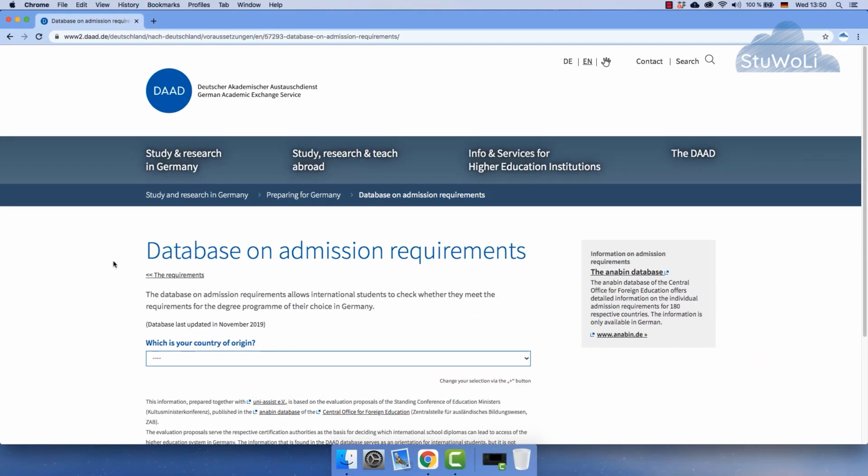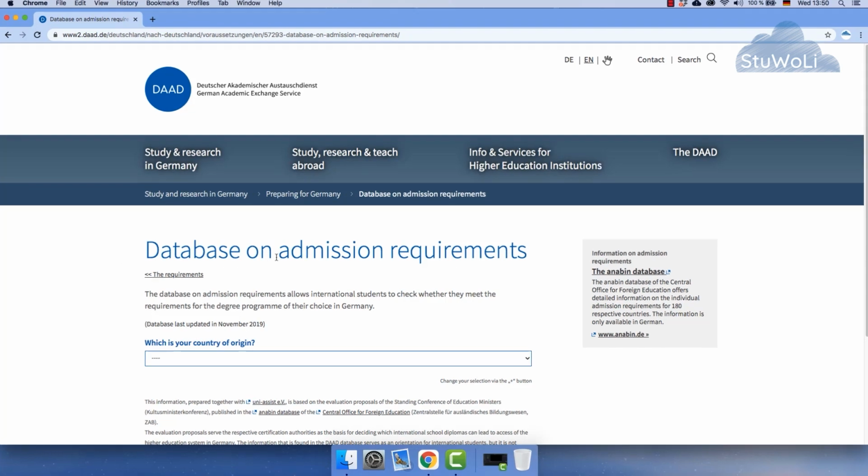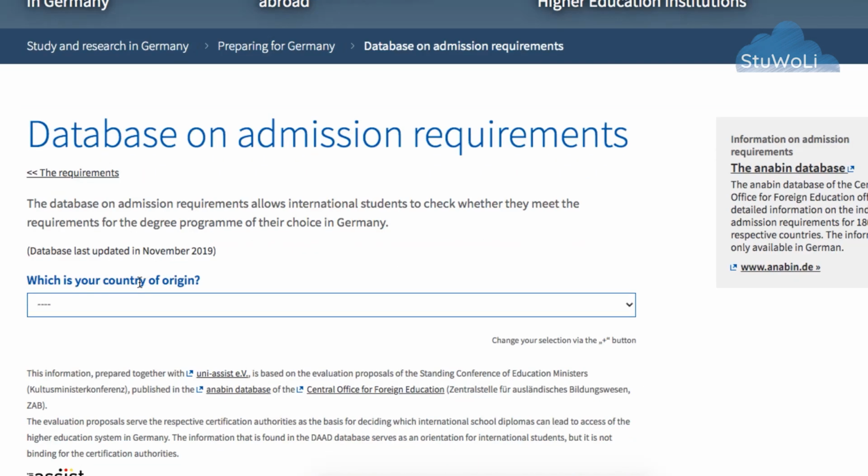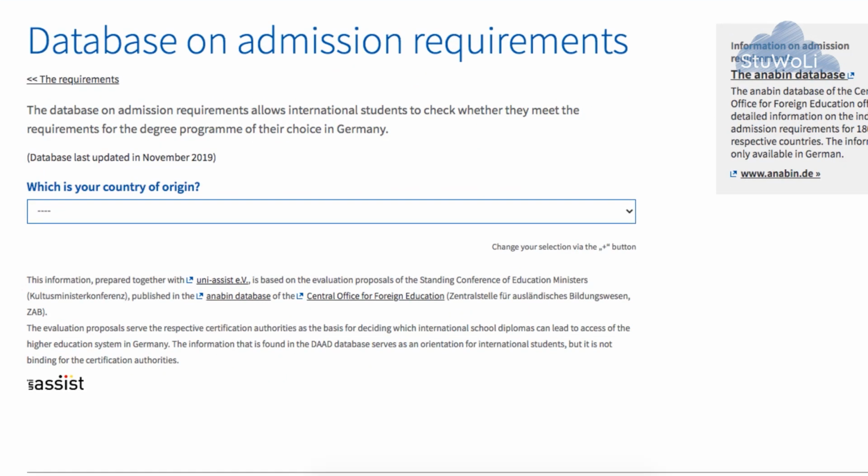All right, this is the database I have been talking about, database on admission requirements. The database on admission requirements allows international students to check whether they meet the requirements for the degree program of their choice in Germany. Bingo, sounds good. This is done in collaboration with UniAssist, who is the entity in charge of most of the international admissions. We will talk about UniAssist in detail in the future.